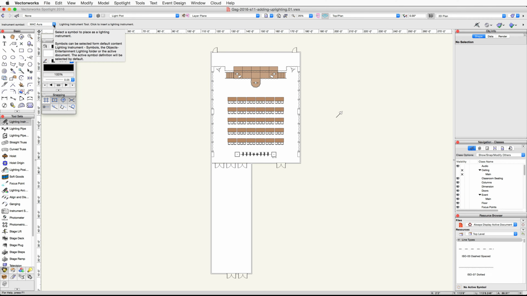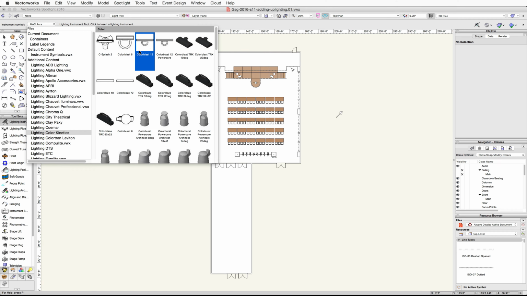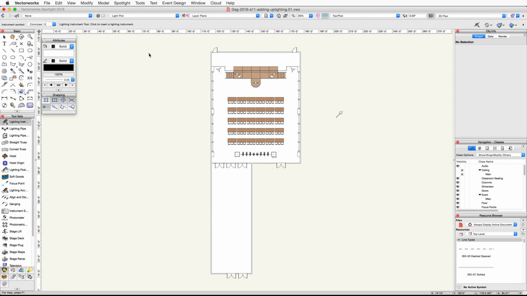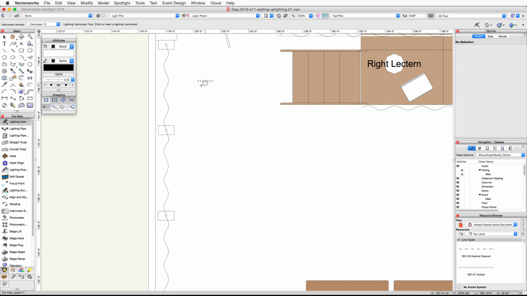Click on the instrument symbol resource thumbnail list in the toolbar. Under additional content, select lighting color kinetics and choose the Color Blast 12 symbol. Zoom in on the top left side of the room. Click once in between the first pipe and drape object and the stage steps.